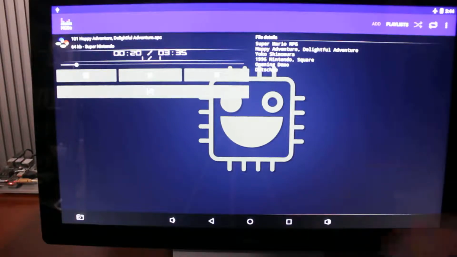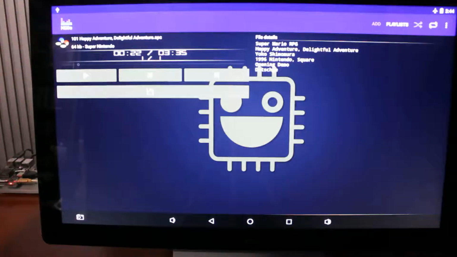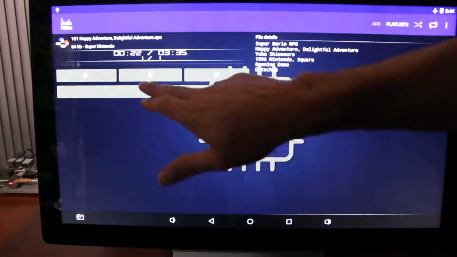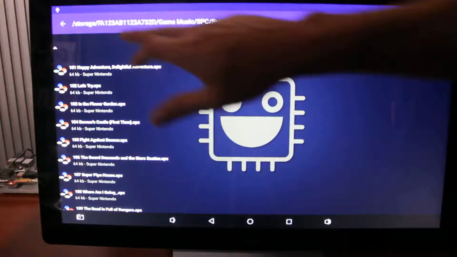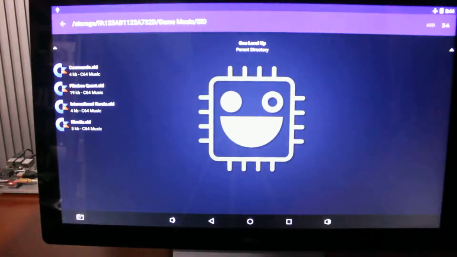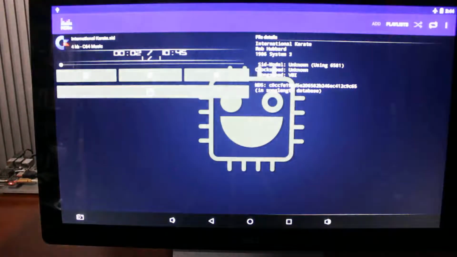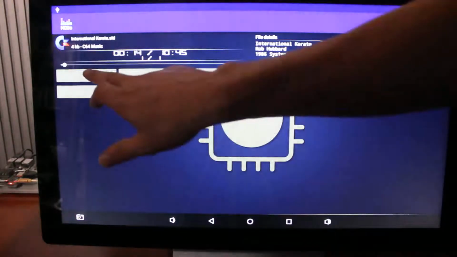In order to stop it or select another song, you need to pause, and it takes a second to pause the actual music, so you probably heard a delay there. Select the disc again, and then we could go up a directory. We could go to the SID folder, which is Commodore music, and we'll do International Karate. Go ahead and pause that.